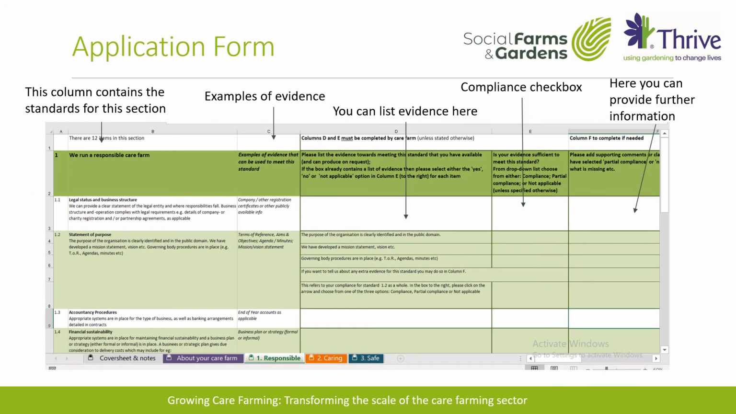This is a screenshot of the application form. This particular screenshot covers the section on how you run a responsible care farm, which is the 3rd worksheet in the application form. This column here contains the standards for this section. The next column is examples of evidence to show that you meet the standard. The 3rd column is where you can list evidence here to show that you do meet the standard, or sometimes we have a pre-filled set of standards that we would like you to address.